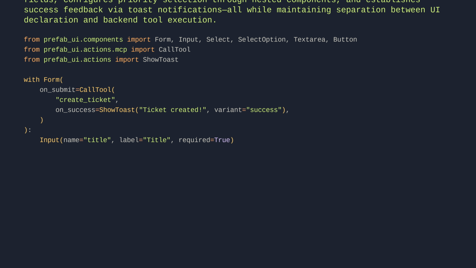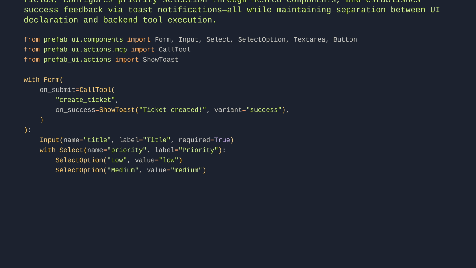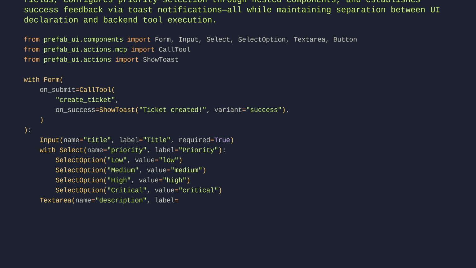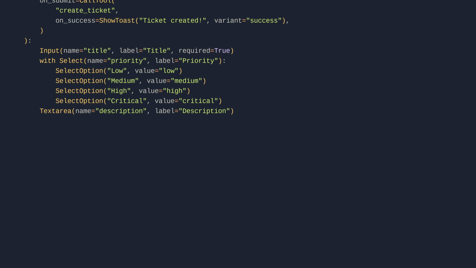With Select, name equals priority, label equals priority. SelectOption low, value equals low. SelectOption medium, value equals medium. SelectOption high, value equals high. SelectOption critical, value equals critical. TextArea name equals description, label equals description. Button, create ticket.